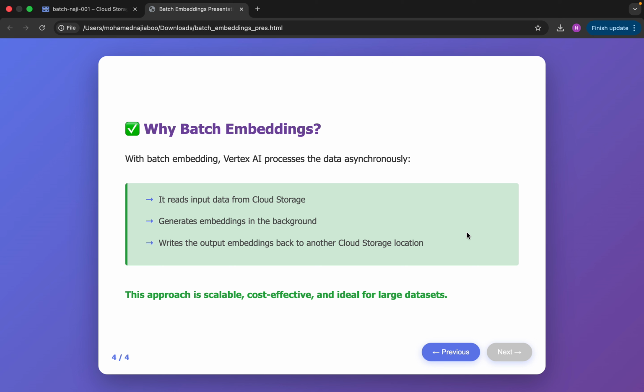So in this video I will try to show this. We will have a JSON file, but it is not a big file, it is a very small file for the sake of the demo. Then I will upload that into a cloud storage, and we will run a batch processing. Then later I will show you how the output is created.